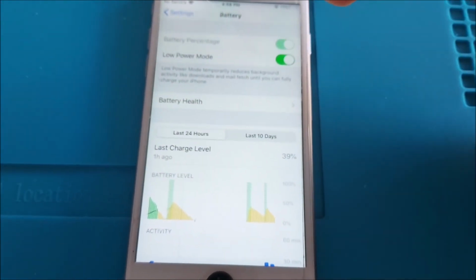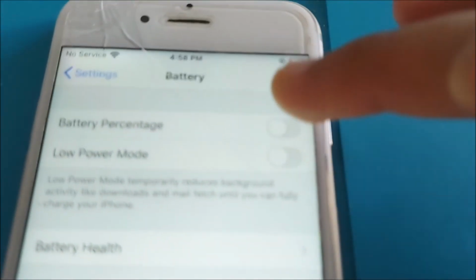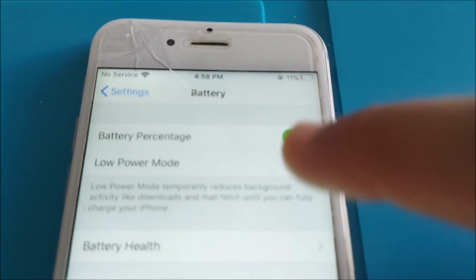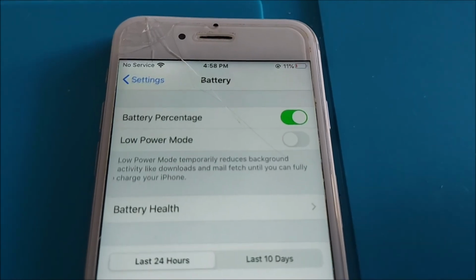Also, you have the option to show the battery percentage. So let's suppose that if you don't enable it, you don't see any numbers here, but if you enable it, you start seeing the percentage. So this is a very helpful thing. It lets you know at what percentage your battery is right now.